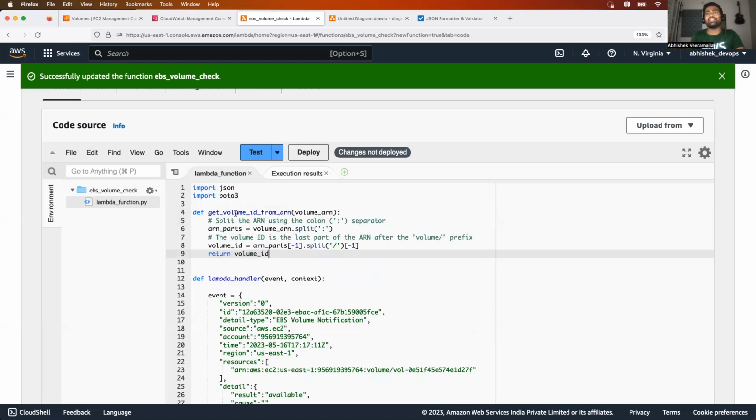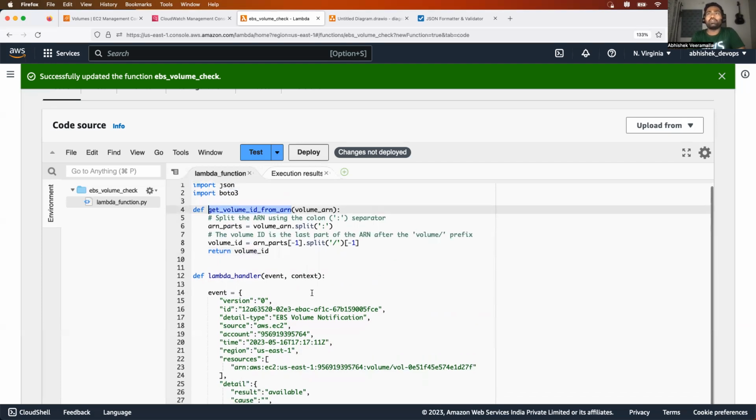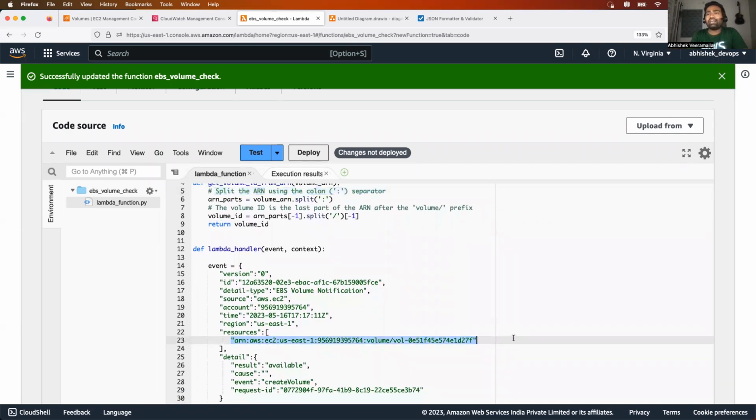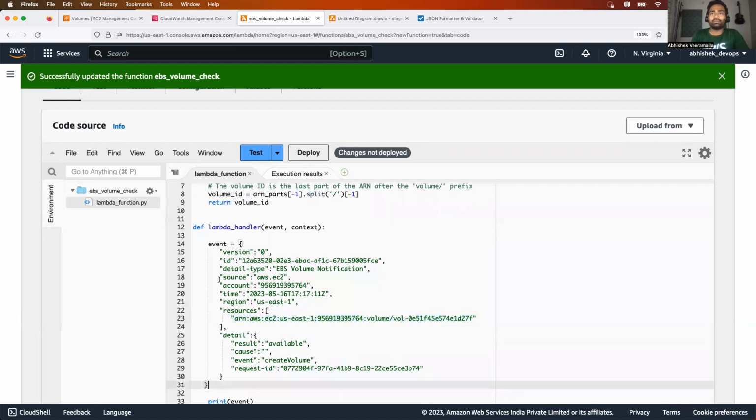So I just change the name of it to get volume ID from ARN. Okay, so what we are doing here is we are firstly extracting this entire ARN, and from this ARN, I am extracting this volume ID. Now, how do I extract this one? You know that this is JSON information, right?